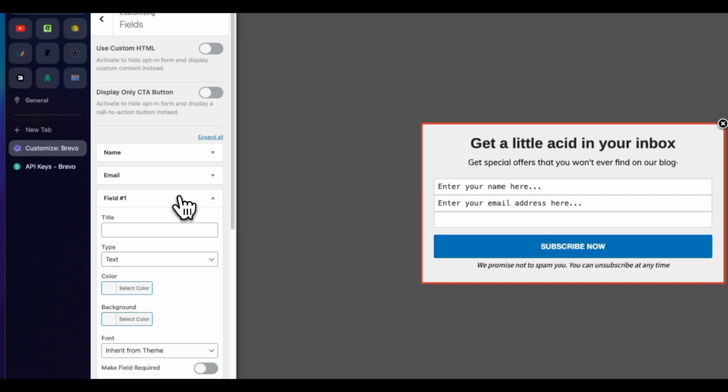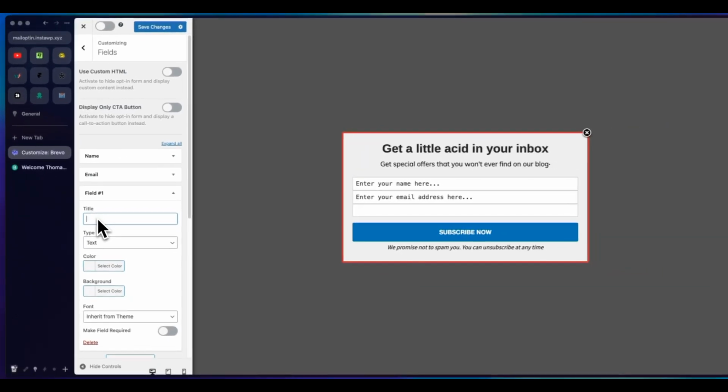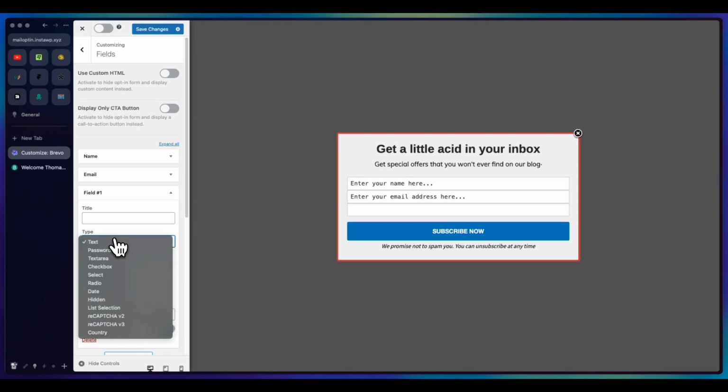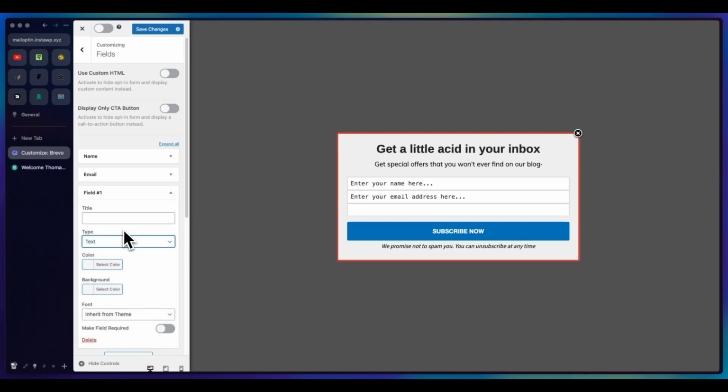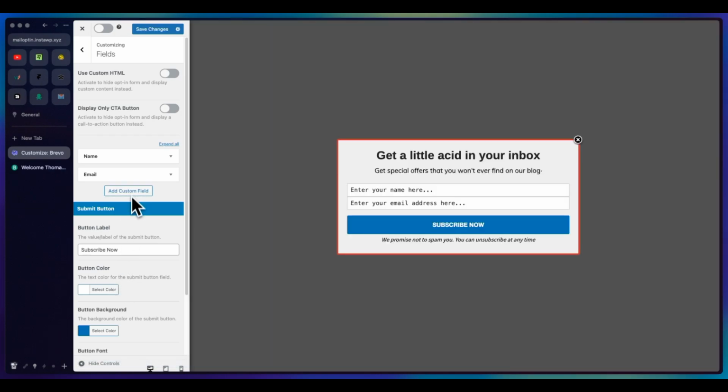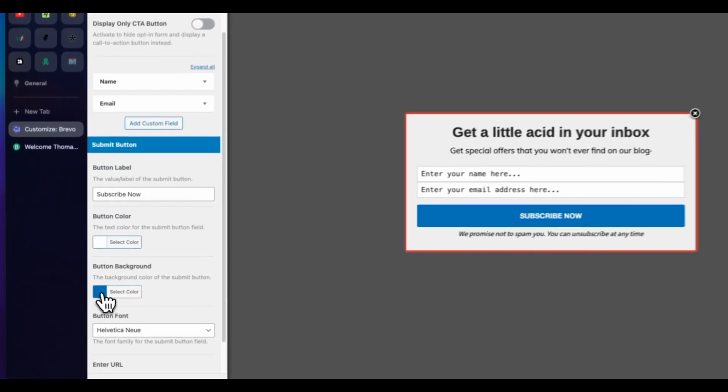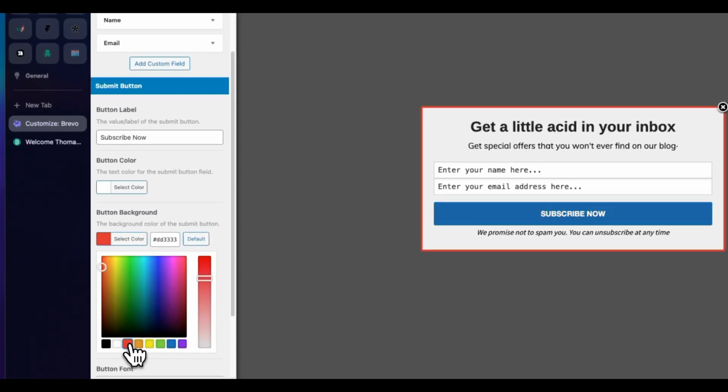If you want to add your own field, simply click on the Add Custom Field button, and here you can simply fill out the information. So for example, you'd add a title, then you'd move on to change the type, and then you'd be able to go ahead and customize your colors and font. We also have an option here to customize our button. For example, we can edit the label and adjust the colors. So here I'm just going to go ahead and make the button's background red.